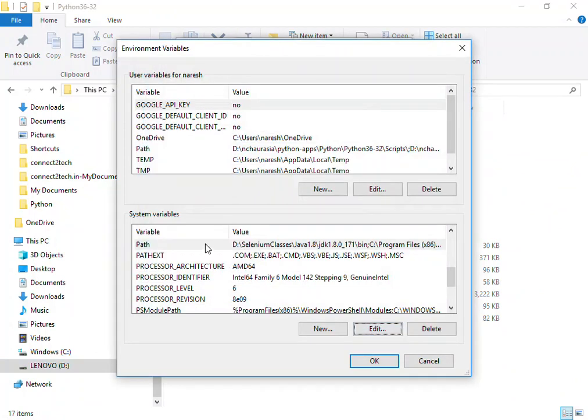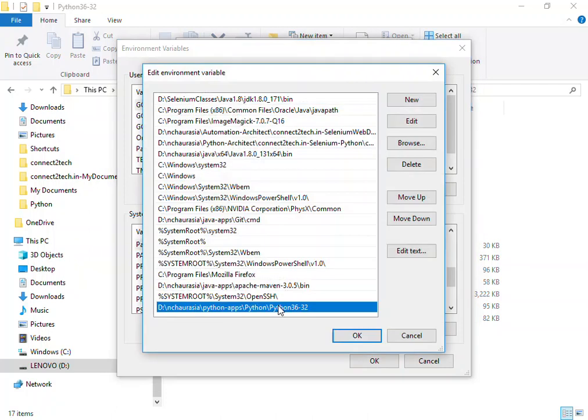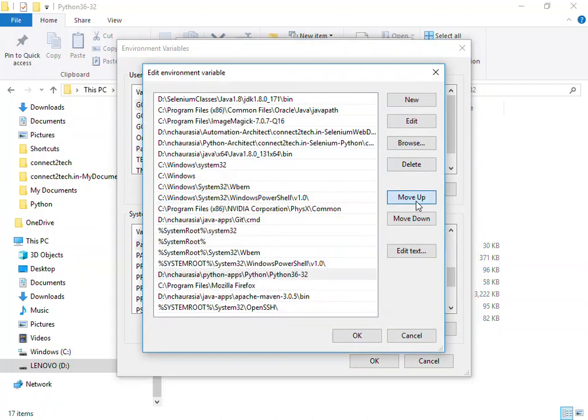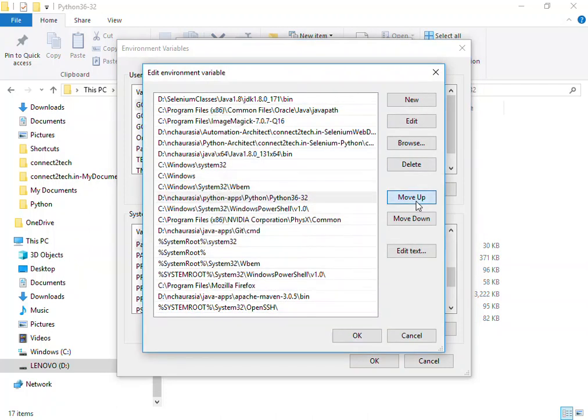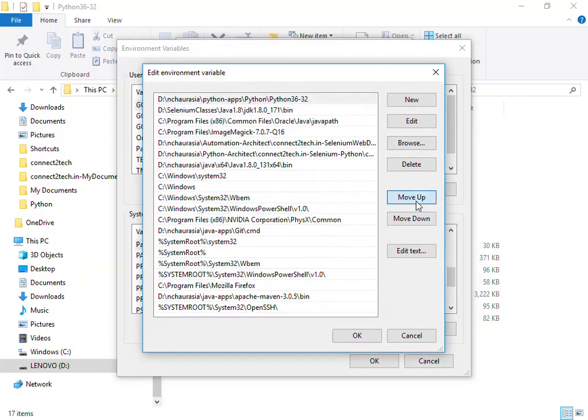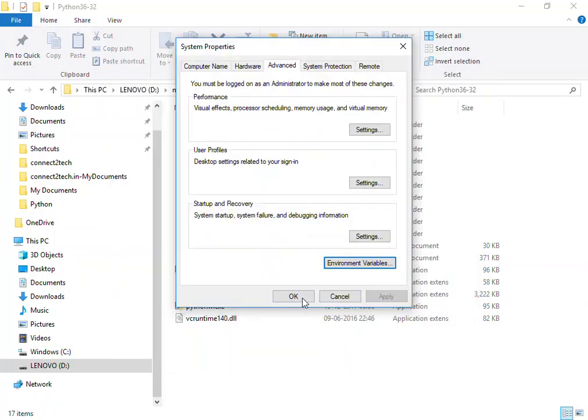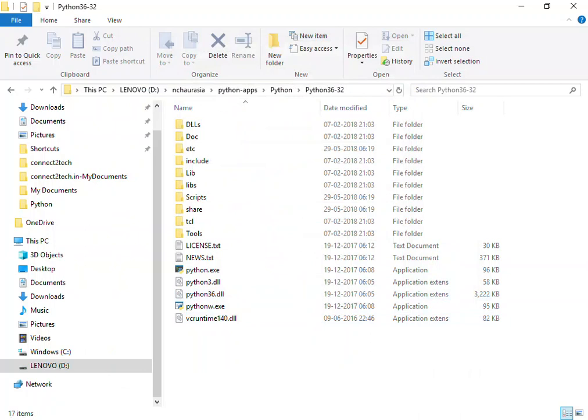Now what I can also do is edit it once again and move it up if I want to. So for the time being, so that it is visible and apparent, I'm moving it up. Right, so what I have done is I have told it that the location of Python is in this D drive, in this particular location. Clear? Now what happens, let me first close this. Okay, and okay. Now I'll open a window for myself.